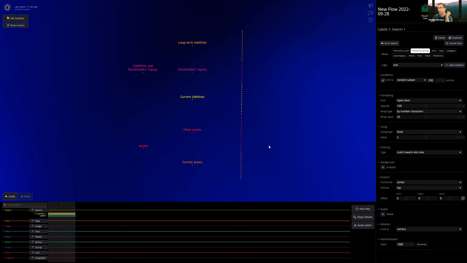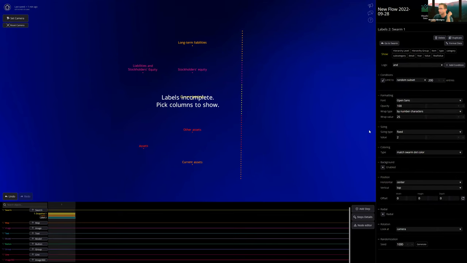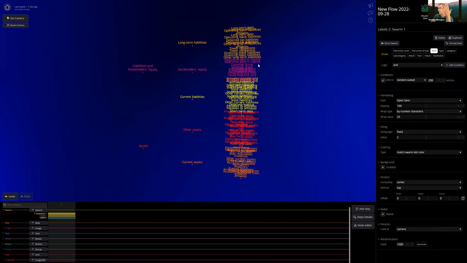And if I want to put labels on the node level, I need to create another label object. I can do that by duplicating this, or if I go back to the swarm, I can also click on new labels again, and this will create another labels asset. On this label, I want to bring in the item, which will only exist at the node level, since item does not appear at the upper levels.